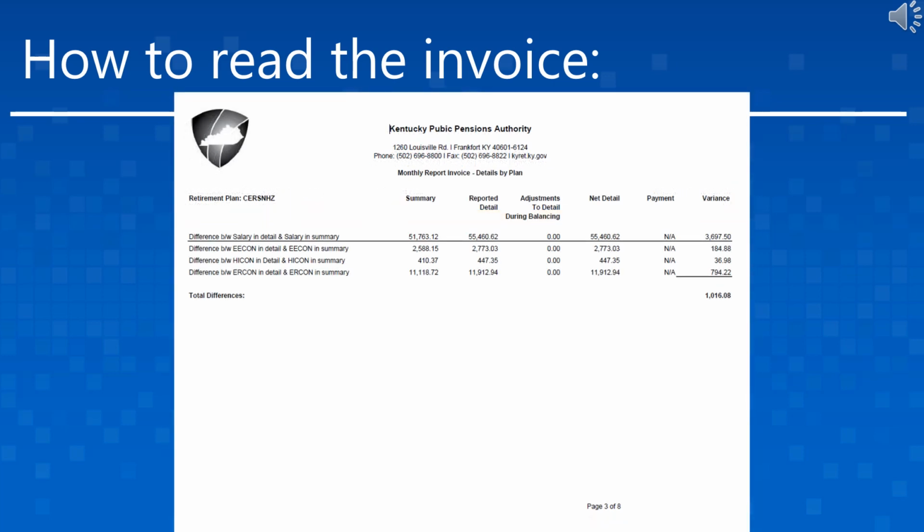Page 3 expands on the information from page 2 and filters variance through the contribution details on the retirement plan. In this example, it shows the employee contribution part is $184.88. The health insurance contribution part is $36.98, and the employer contribution part is $794.22.